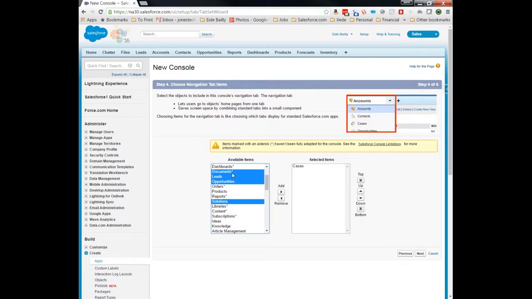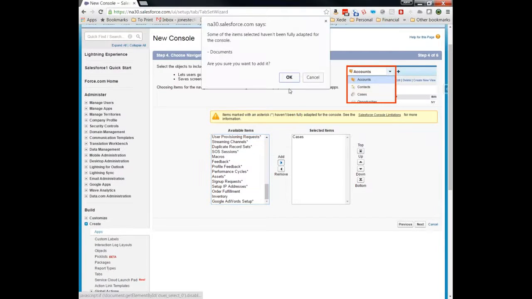And you'll notice some of these have stars on them, and you'll see the little note that Salesforce has up here. Anything with a star means that those pieces of the system have not quite been updated to work in the console. And so when you try to go to that, it's actually going to throw you out of the console. I'm going to go ahead and leave documents on there, and I'm going to show you what that looks like and how to get back to your console if you do that. I think those are the things I want for now. So we'll throw those over there.